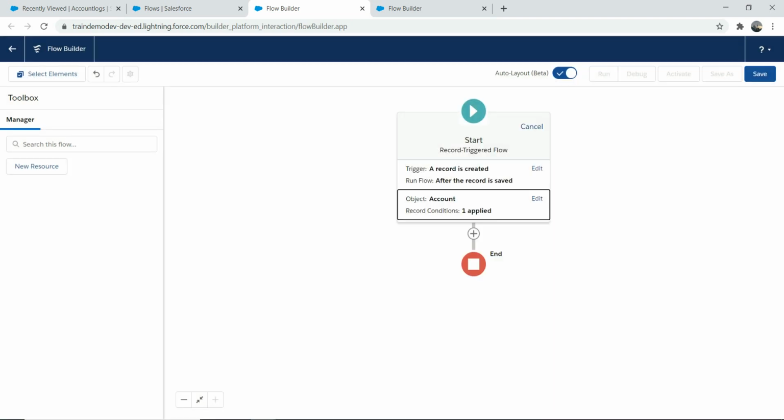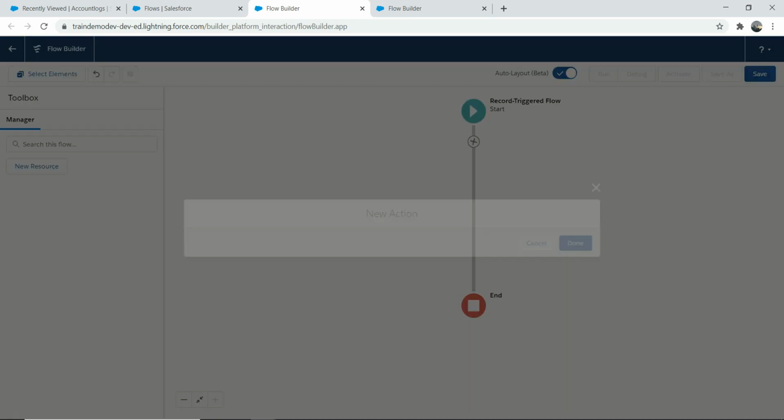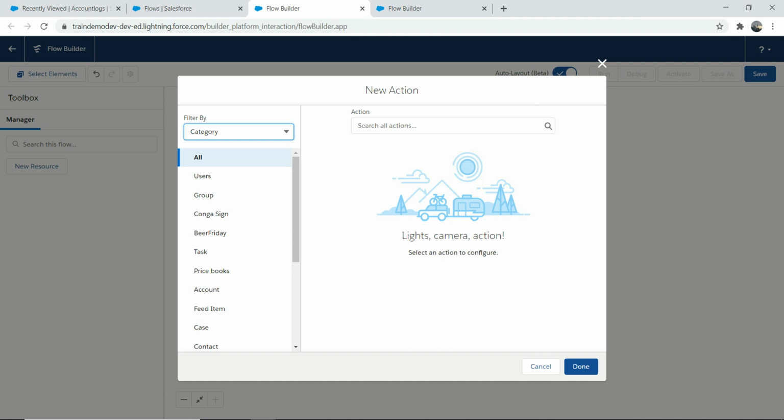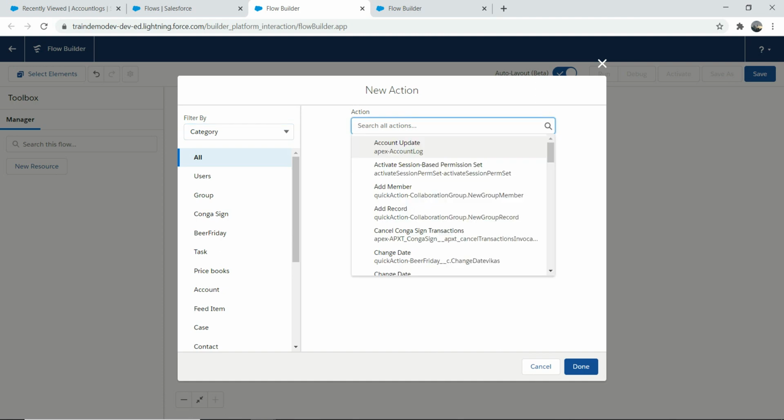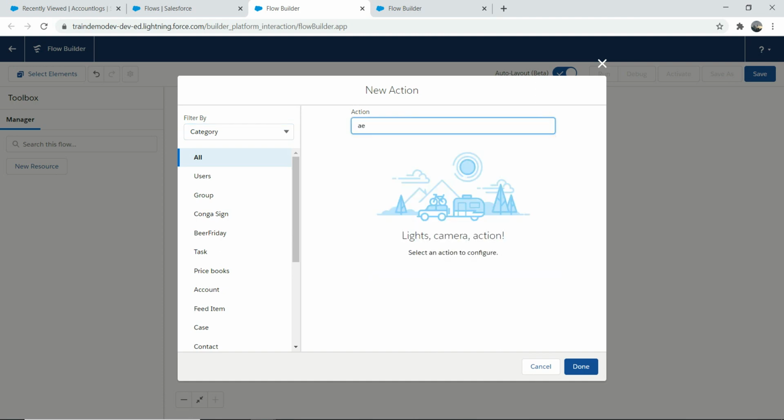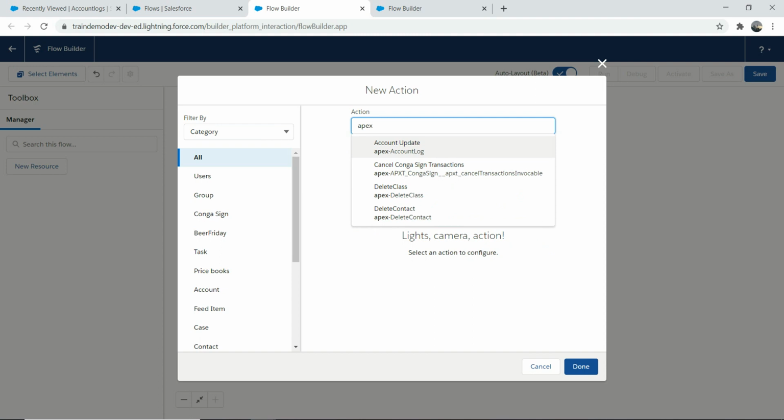Now, what exactly do we want to happen behind the scene? I wanted to call that Apex class which I created, remember? So I'm going to click on this plus sign icon here, click on action, and then look for Apex, or you can search for Apex. You can see these are the invocable methods. They automatically show up here. The other ones are something I've created before.